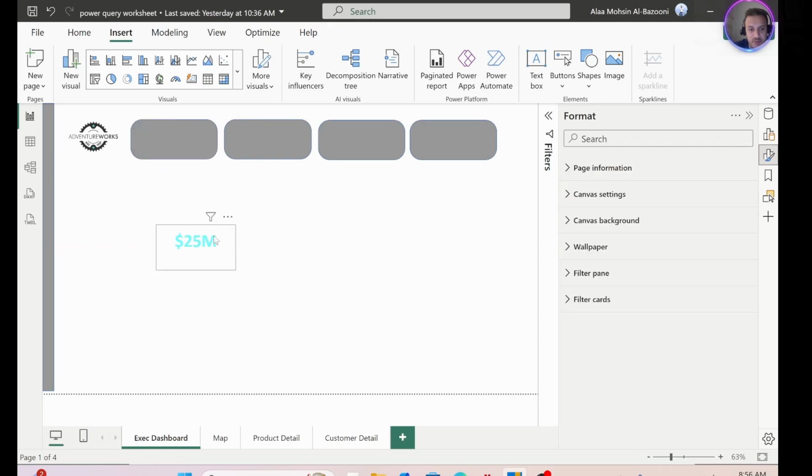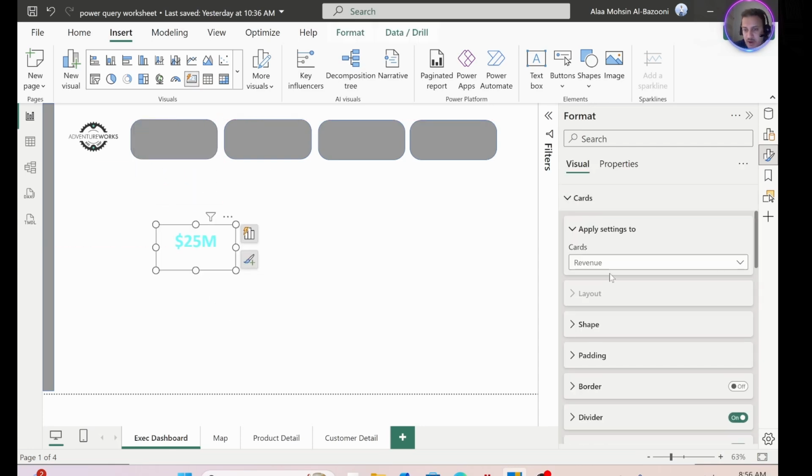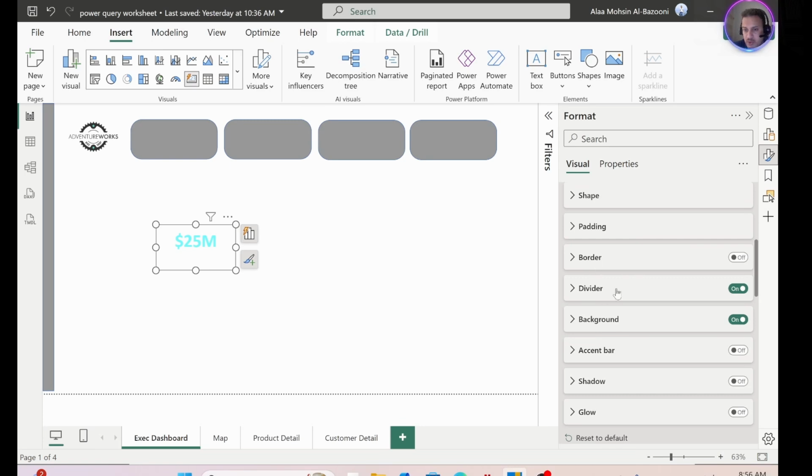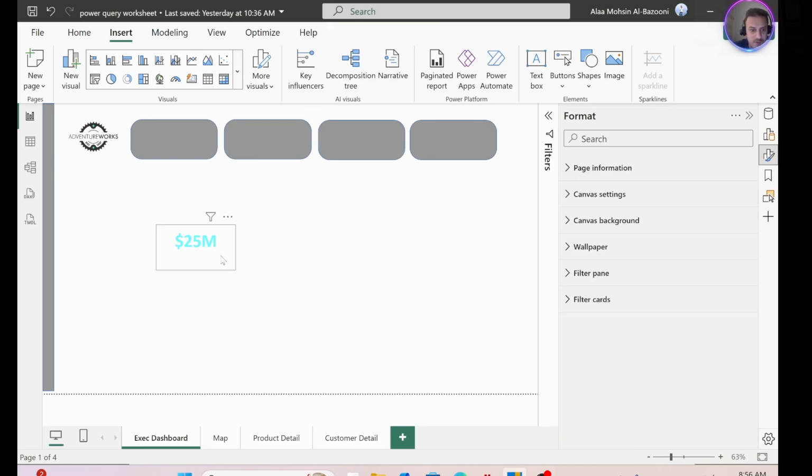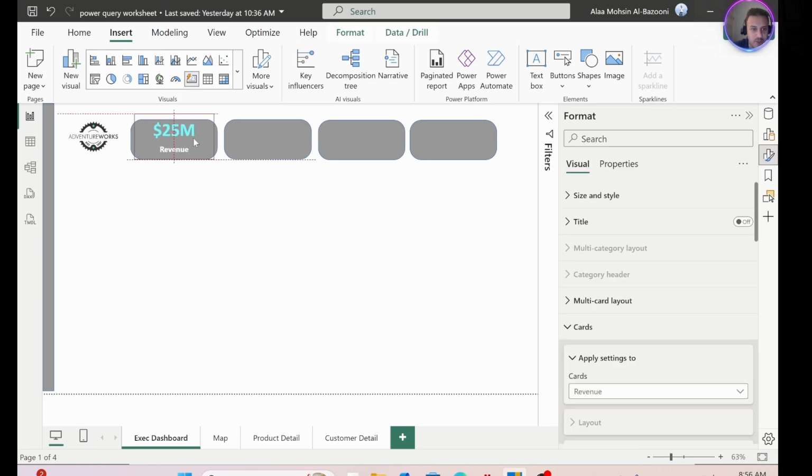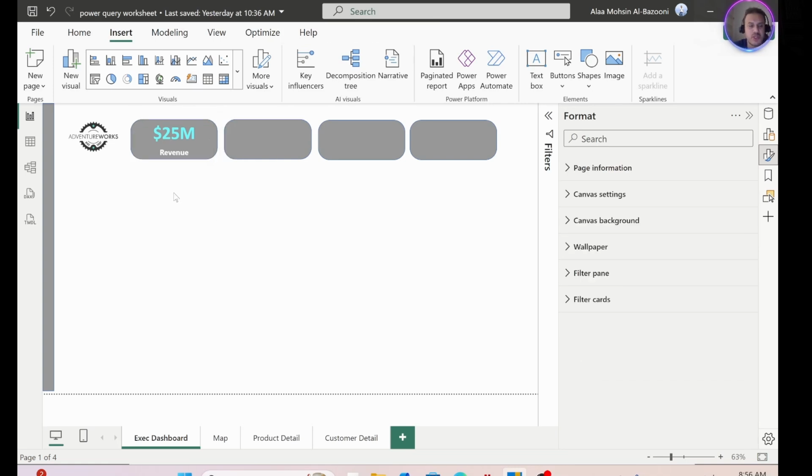We need to remove the background. We go back to the cards. We have the border. We have removed the background. And now here we go. We make it adjust a little bit. Now it sounds okay for me.